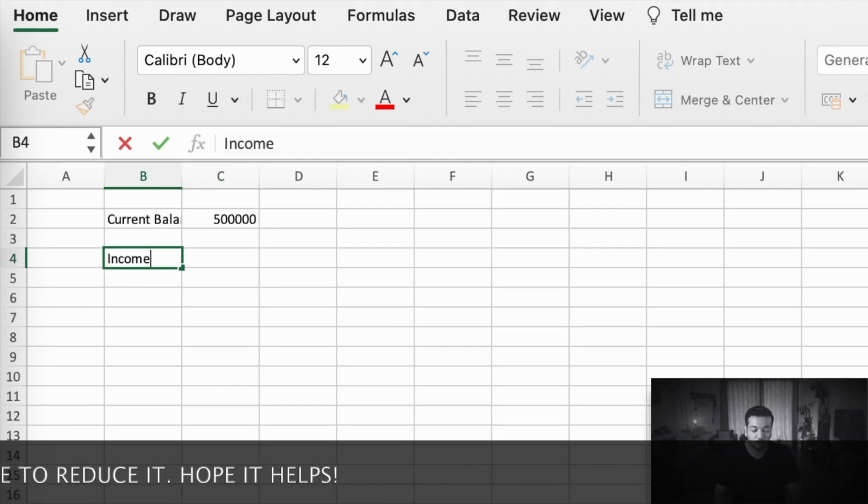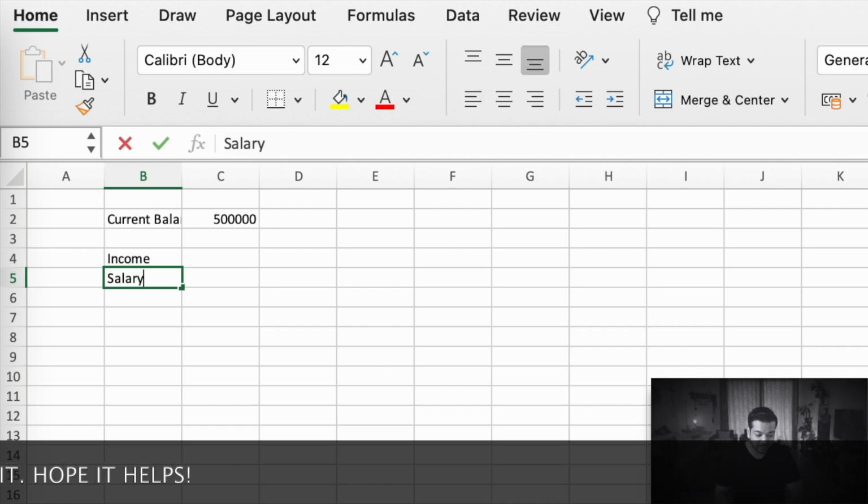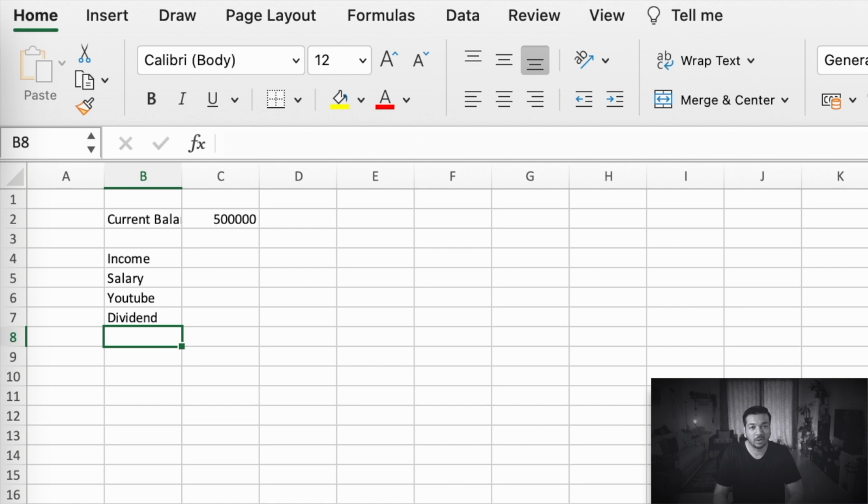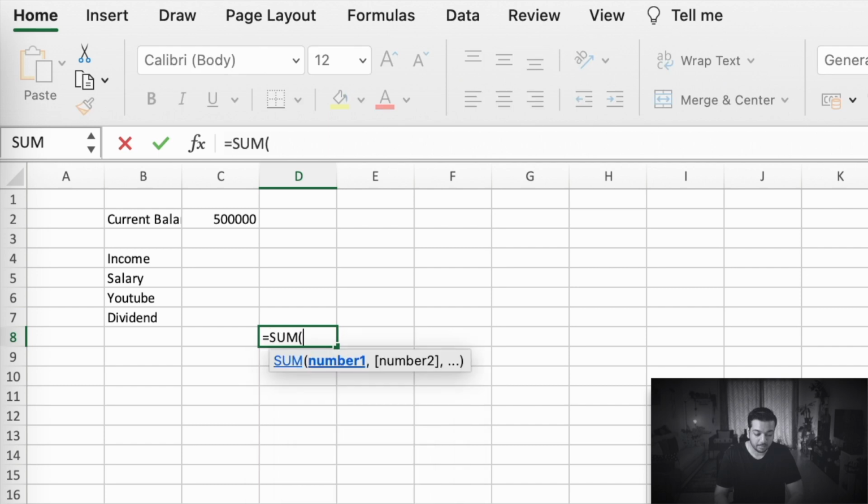Then you want to enter in all of your incomes. So let's say salary, your side hustles, maybe you have a YouTube channel, and your dividend income and whatever other incomes you have can be added down here. Go into the second column, sum it up and keep it ready for the next step.